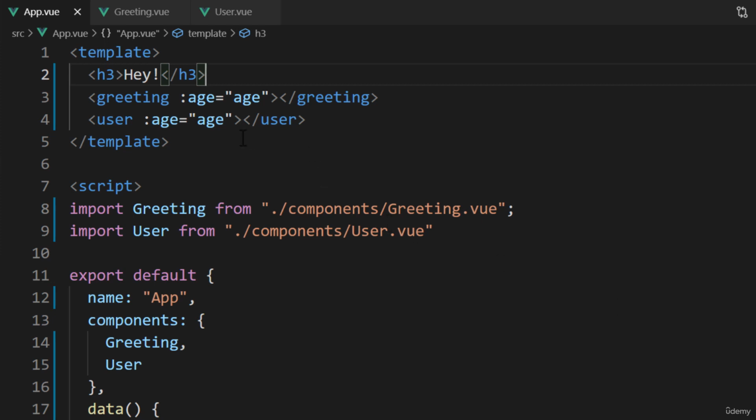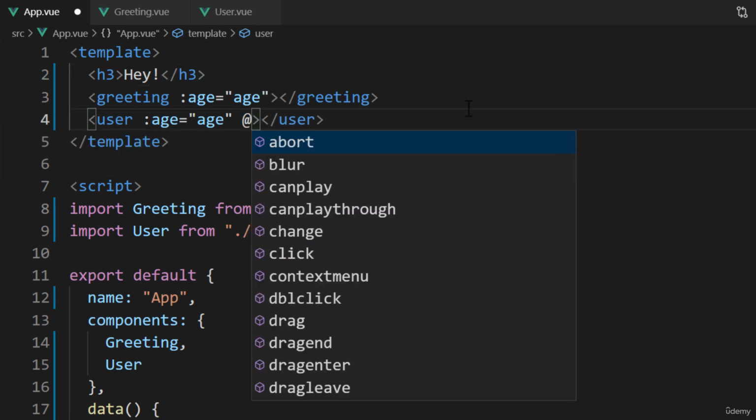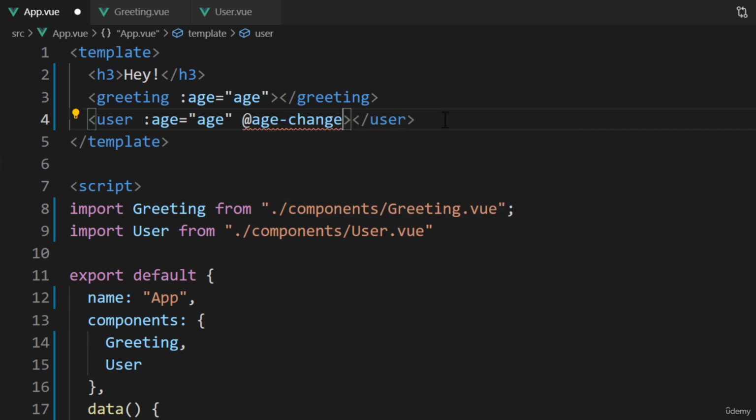To listen for an emitted event, we can use the vOn directive. We'll apply this to the user component, but with the shorthand syntax. The name of the event is the name we used in the first argument of the emit function. In this instance, this would be age change. Listening for a custom event is the same as listening for any standard JavaScript event. From here we can run an expression. We'll increment the age.